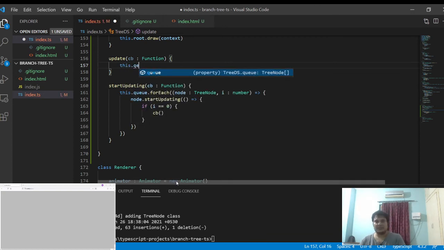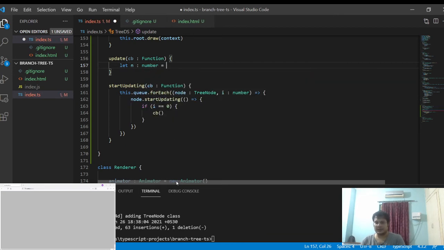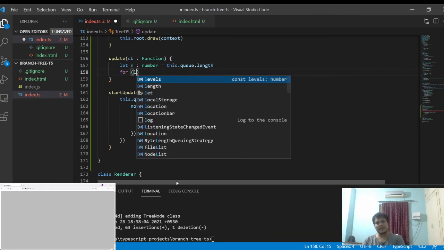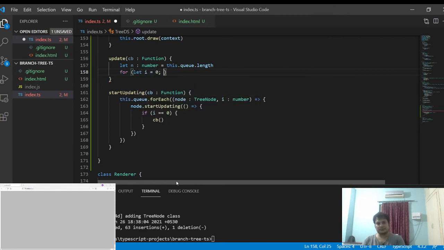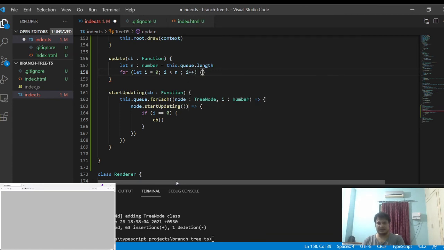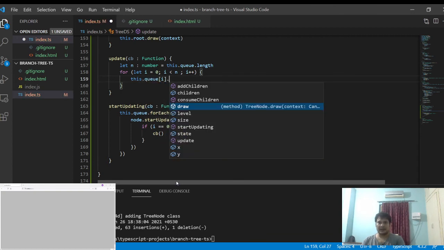And this part is a little bit tricky. What we are going to do is store the number of items in the queue first, like what are the contents of the queue. We'll store it in a variable called n. Then we are going to use a for loop, i equals 0, i less than n, i plus plus. Then we are going to use this.q[i].update.